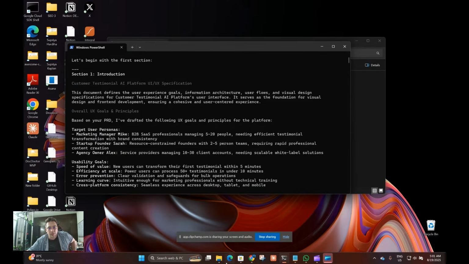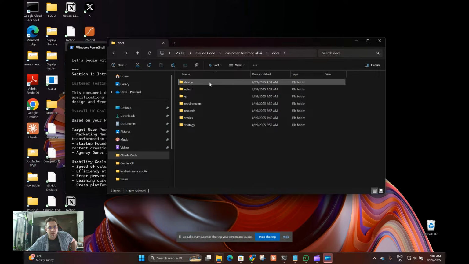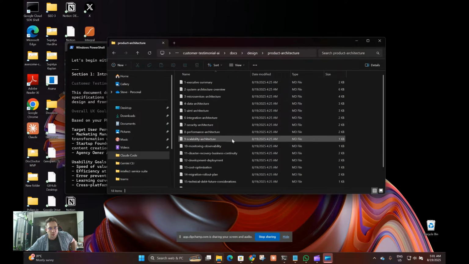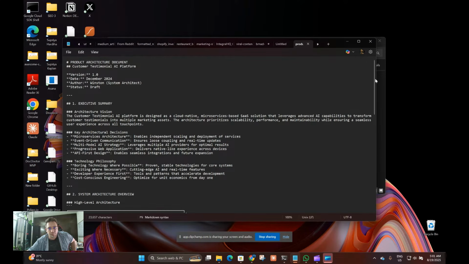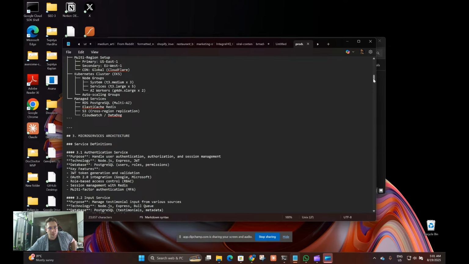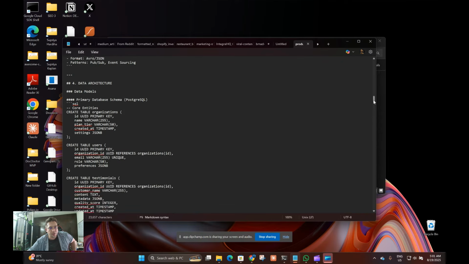What does sharding mean? It's not when you poop your pants, when you farted. It means the product architecture was broken down from the original document right here into many other documents. It broke it down in sections.